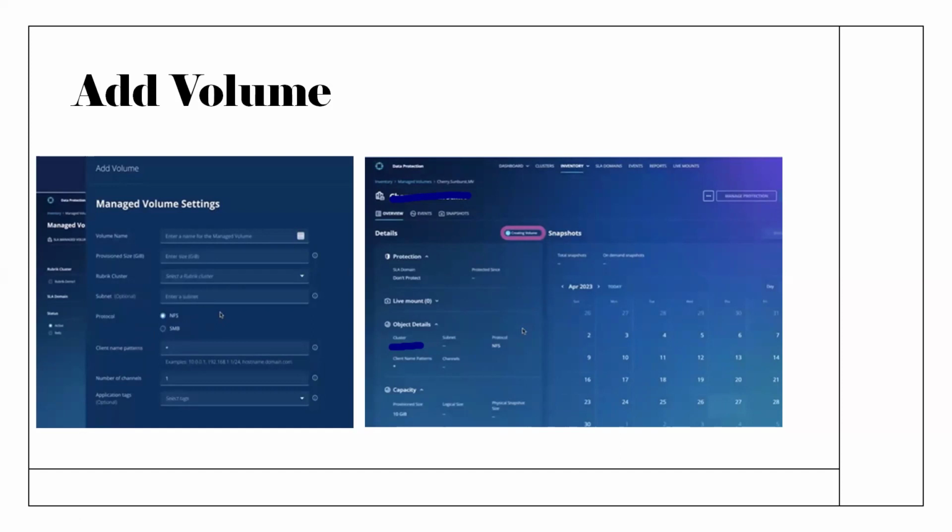And application tags. For application tags we can select the type of application, if it is Microsoft SQL, Oracle, or PostgreSQL. Then once we have added the managed volume, we can see it creating the volume. Once the volume is created, we'll be able to take backup manually from the web GUI or APIs. Through APIs we can take backup of that volume.